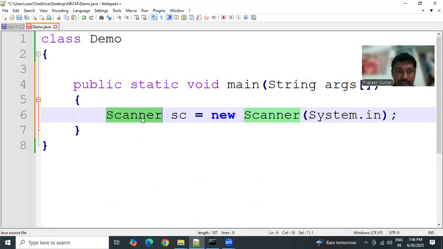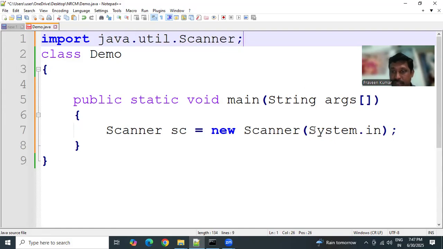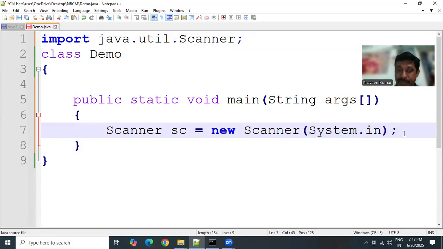We are using this Scanner, so before using it we have to import it. Let me import it: import java.util.Scanner. One of the interview questions, what is this System.in? In is a reference variable of InputStream which is present in the System class. This in is a static reference variable, that's why we are calling it through the name of a class.